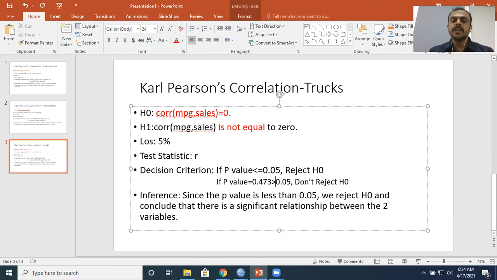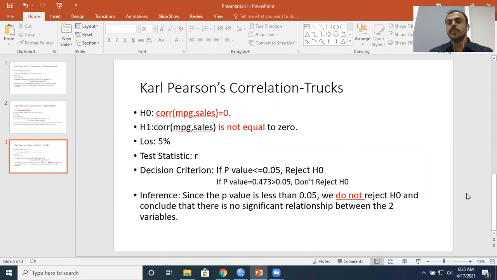Since your P value of 0.473 is larger than 0.05, you will be concluding that you do not have sufficient evidence to reject your H0. And therefore, we do not reject our H0 and conclude that there is no significant relationship between the two variables, right?